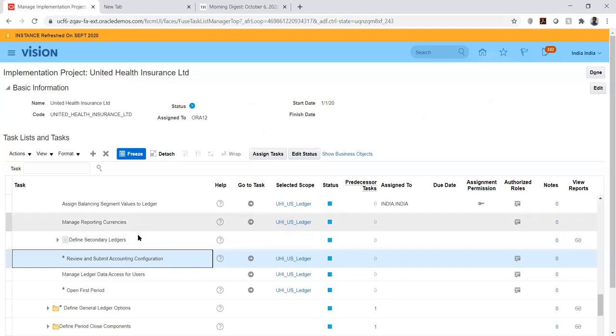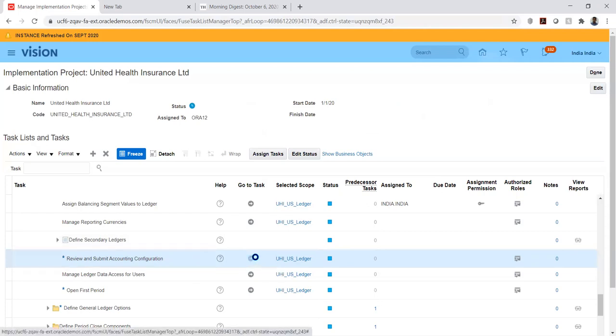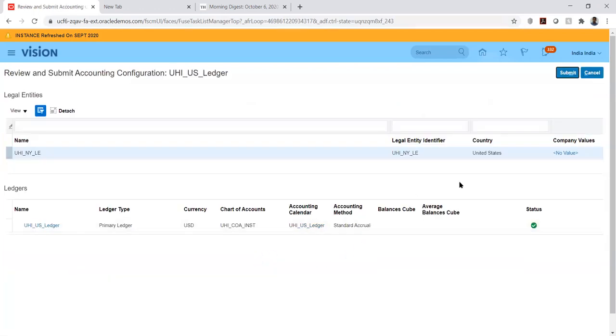So we have done our setup. We have seen the balancing segment value and the other things, and now we will review this configuration that we have done. So we can see here that the cube hasn't been created. After we submit this, we will see that the cube is being created. So I'll just submit this configuration.